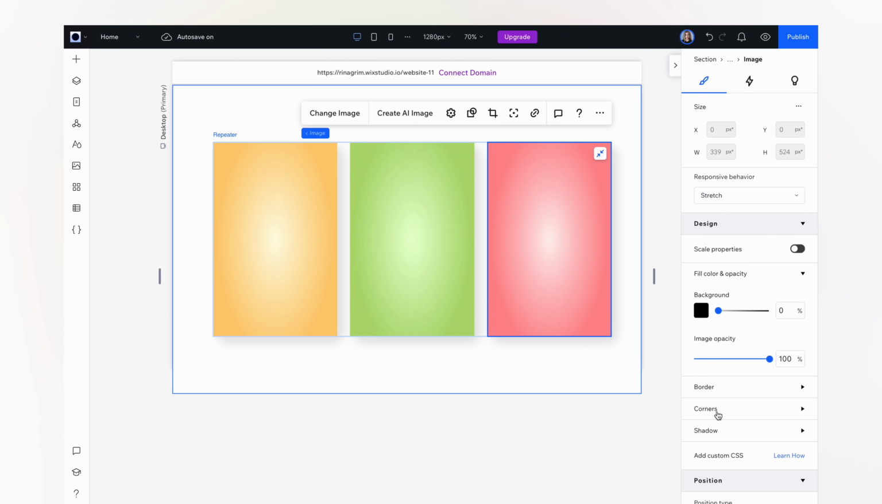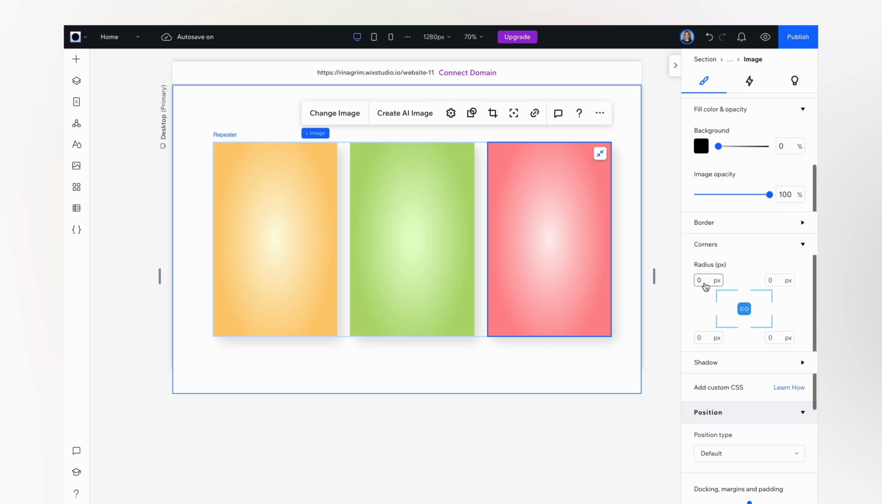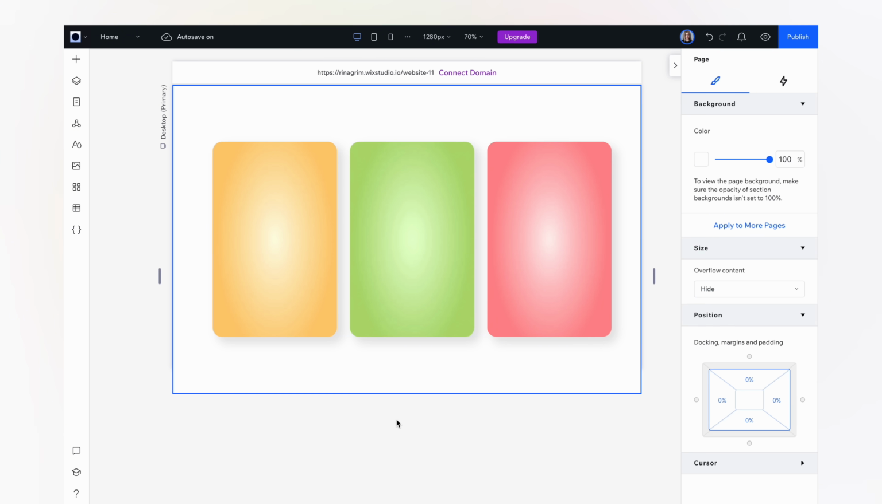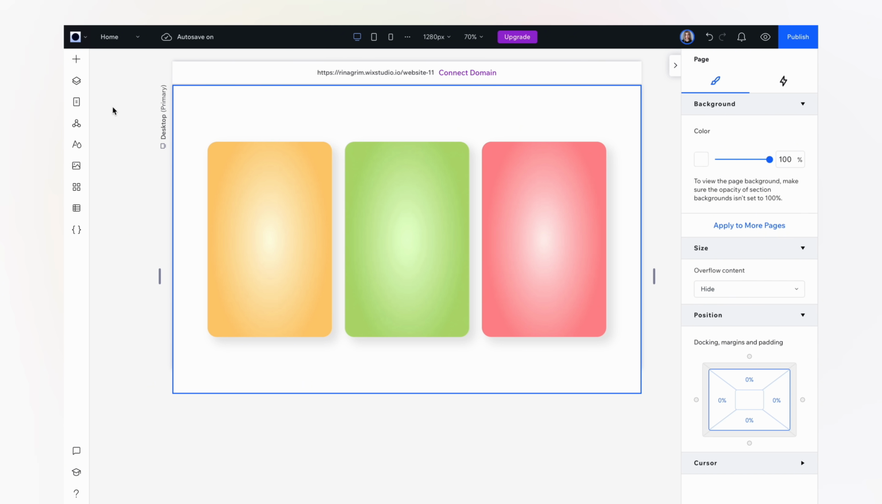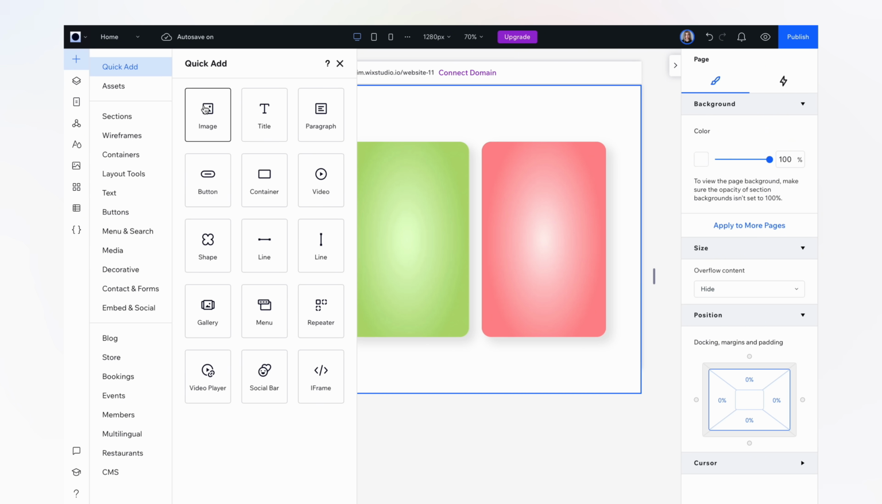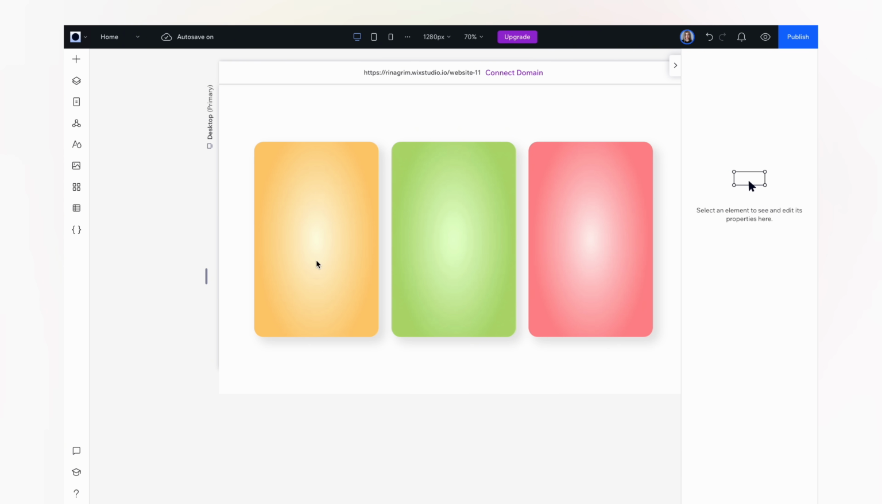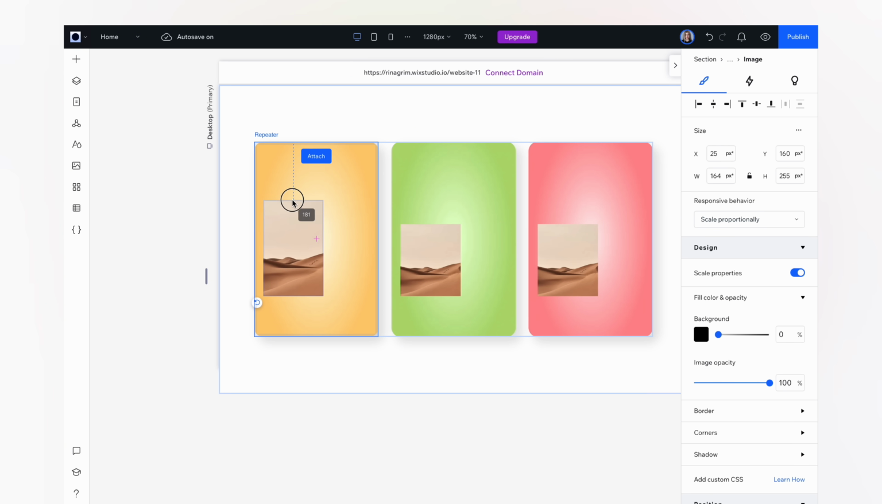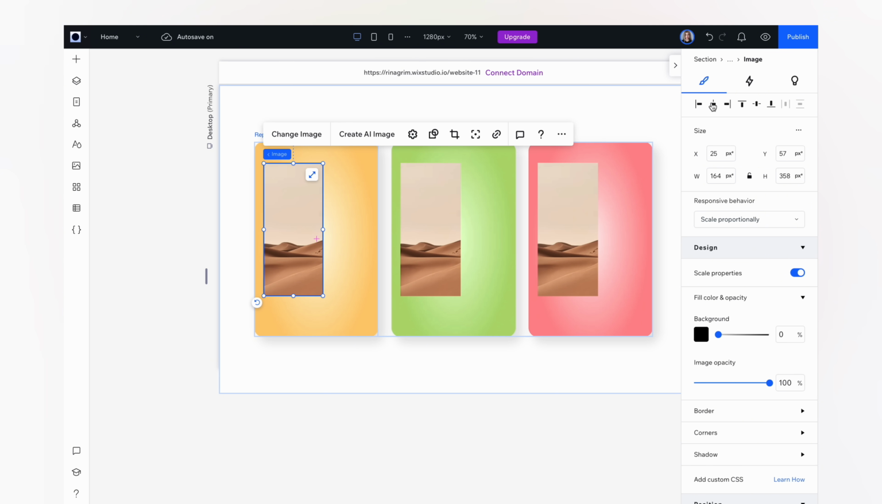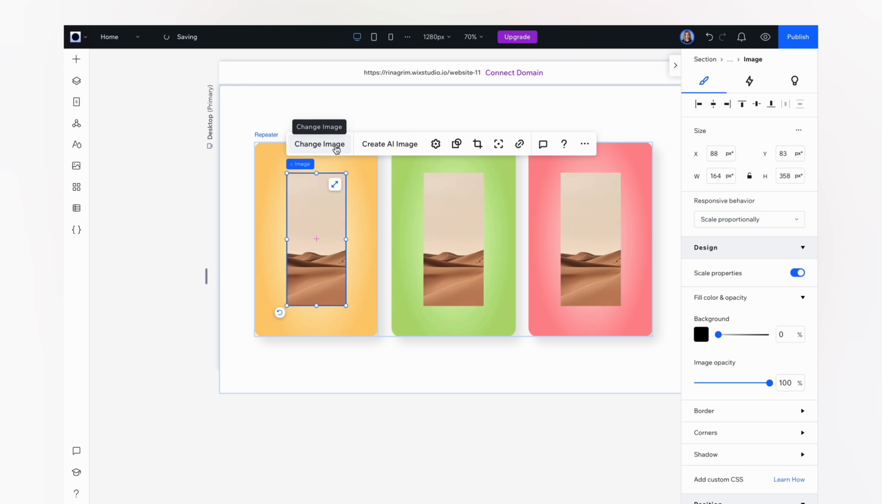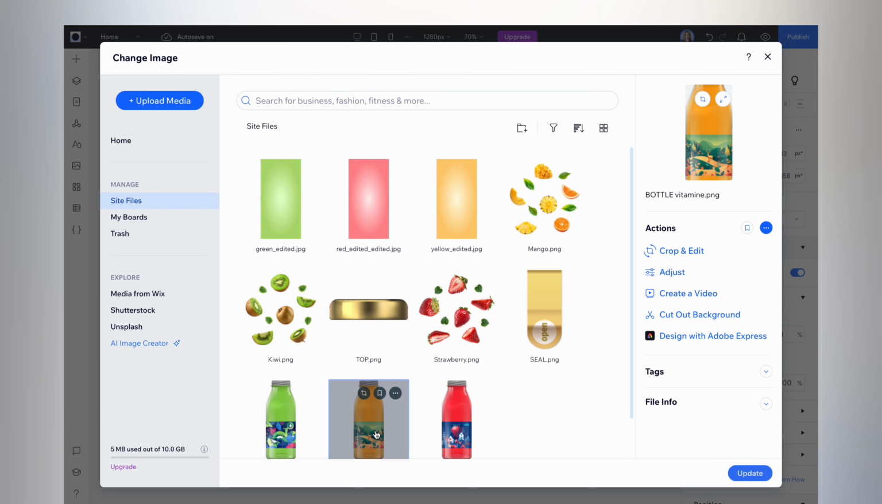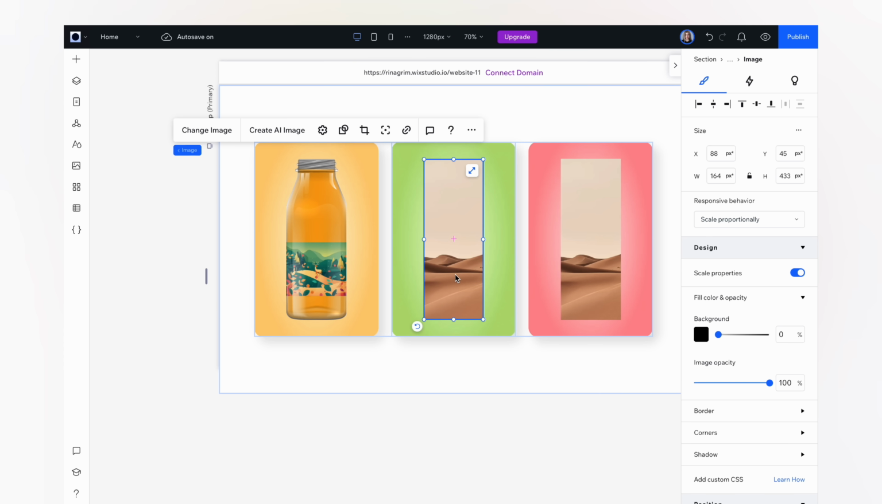Now we need to round the corners of our background images. Since it's a repeater, corners will automatically get rounded for the other two as well. Now go to Add Elements and choose Image. Resize it. And add our media here. Repeat the same steps with the remaining images.